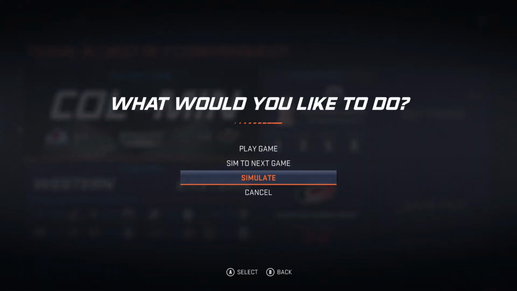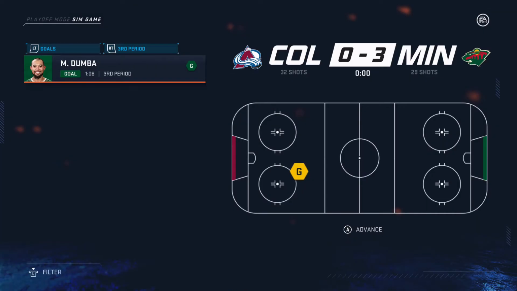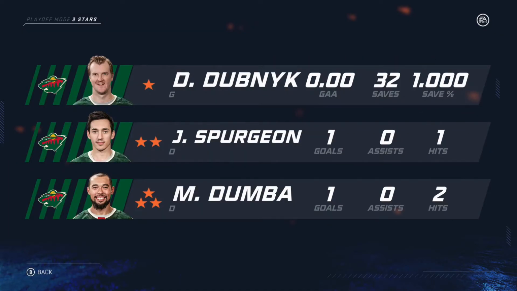Colorado versus Minnesota game 4. 1-0 Minnesota after 1. 2-0 Minnesota after 2. 3-0 Minnesota after 3. Just like that, they shut out the Colorado Avalanche. Devin Dubnyk's playing great. A goal from Spurgeon, a goal from Dumba.